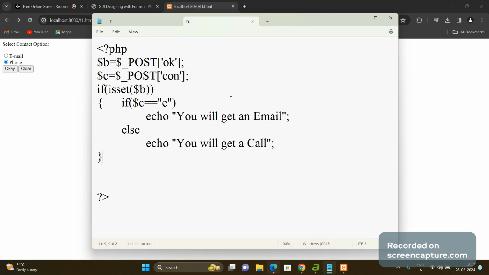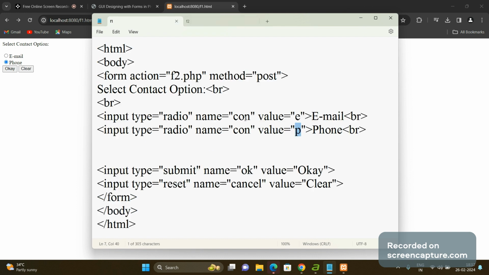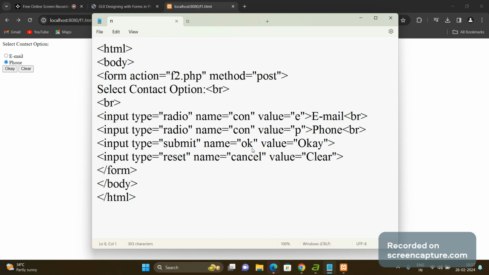So whenever you have a radio button, you have to take its value in one variable, and that variable we have to match or compare using the equality operator with the value field which is mentioned in the input type is equal to radio tag. So this is how we can write code for the radio.